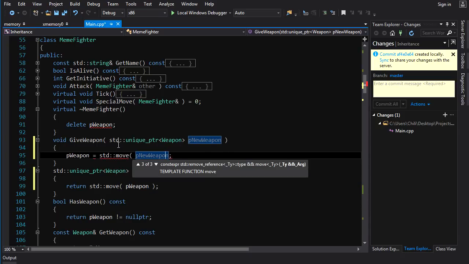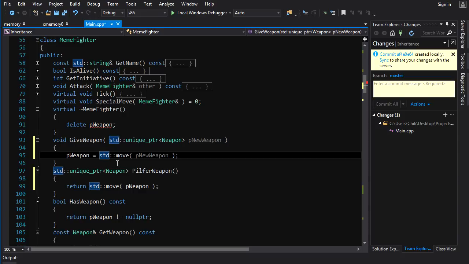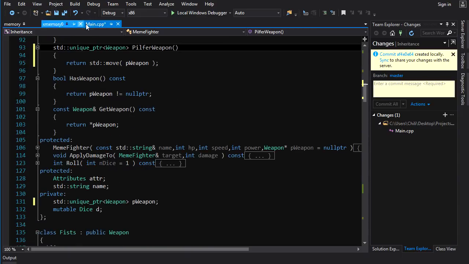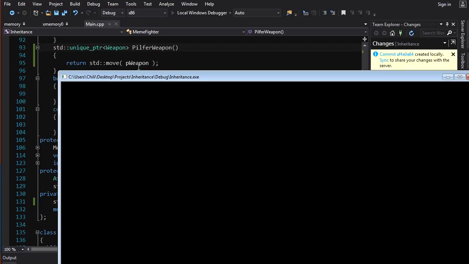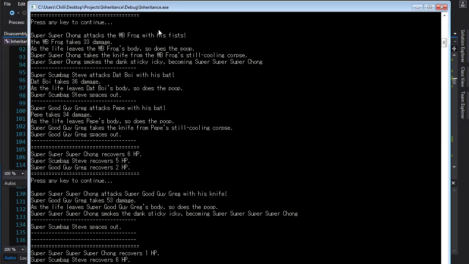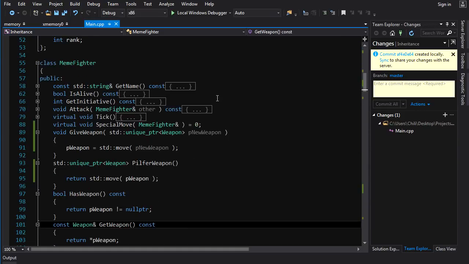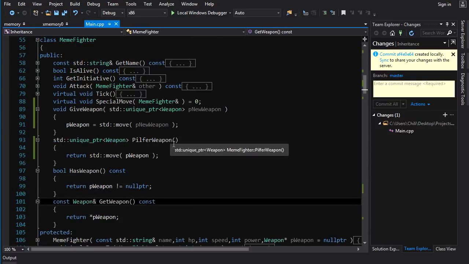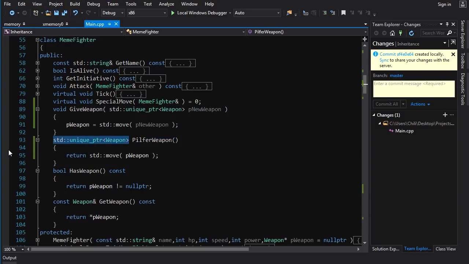Another beautiful side effect of using smart pointers, we don't have to worry about freeing the old thing before we move a new thing in, because when you do this std move, if this PWeapon owns something, it is going to free that before it takes ownership of the new thing. All happens automatically. Of course, destructor, not necessary anymore. If we build and run this stuff, it's just gonna work, because smart pointers are the sexiness. And now we don't have the problem that if we call pilfer weapon and we drop that return value on the floor, it's not going to leak memory because it's a unique pointer, and when it dies, it's going to free its weapon.